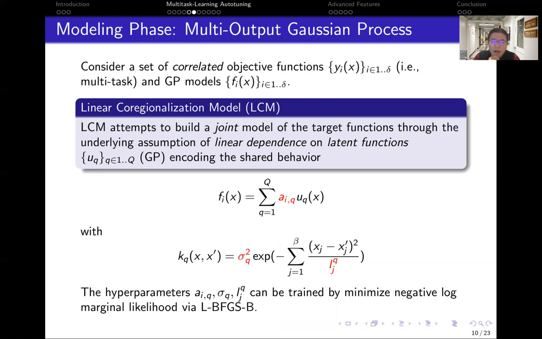Each of the f_i is assumed to be a linear combination of the so-called latent functions u_q, which are themselves also Gaussian processes with their own hyperparameters. The linear combination coefficients and these parameters can be trained by, for example, using BFGS or other types of optimization algorithms.